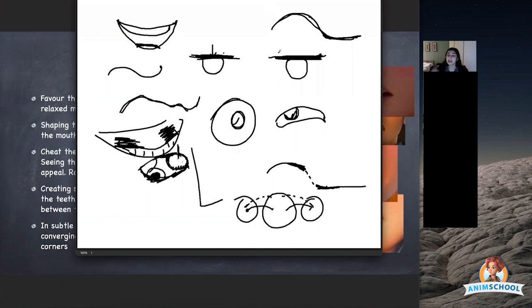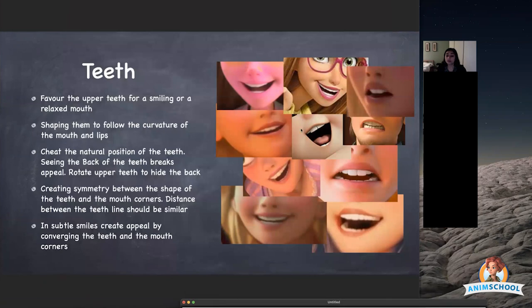And also, especially in playblasts, if your shots are not going into render, these teeth, especially the back, will flash like white flashlights out at you when you're doing your lip sync. So super important to have proper placement of teeth. So favor the upper teeth for a smiling or relaxed mouth.